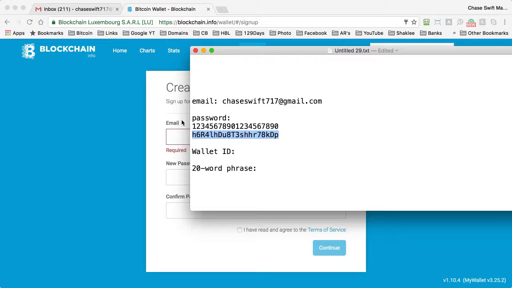Okay, so make sure you have your email that you're going to use. You might have it in a little document like this, so you can just copy and paste it. You'll have your password. Blockchain will give you a wallet ID, and then they will also generate a 20-word phrase that you will print out.